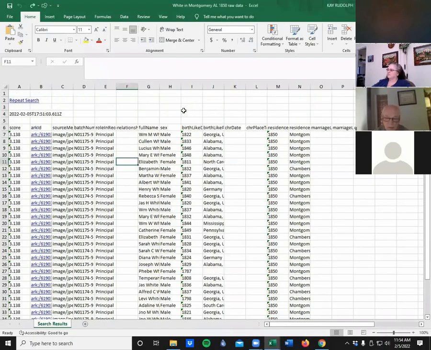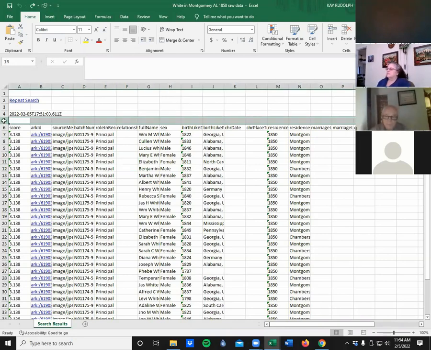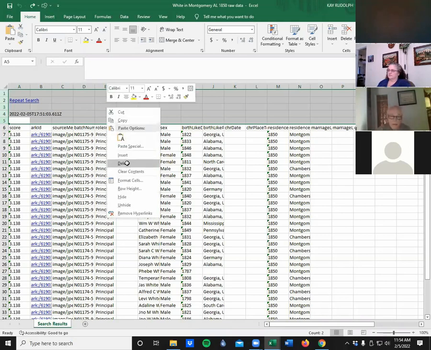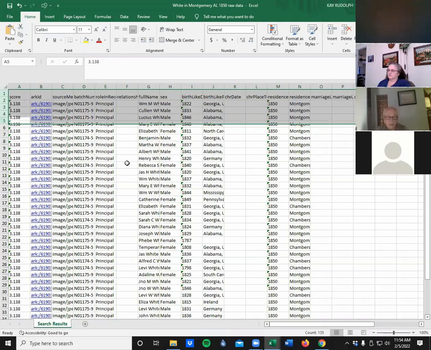So we had the import of the files from FamilySearch, and I have selected the top section to delete because it has useless information.